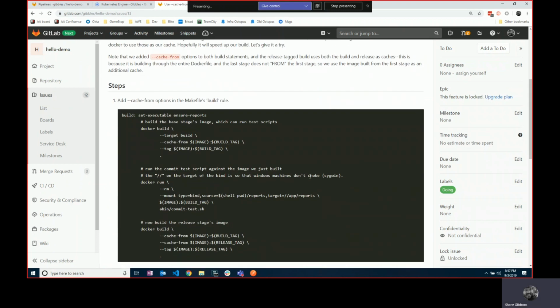Okay, so now we're going to look at the cache from feature of Docker build. It's a feature that I saw a while back, and I really didn't understand when I might want to use it, because every time I do a Docker build, all my stuff's already cached. What the heck? I don't need to do that, right? But here's our special case, right?